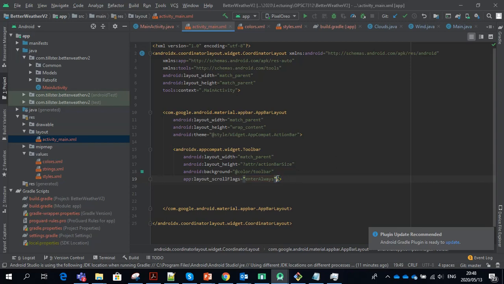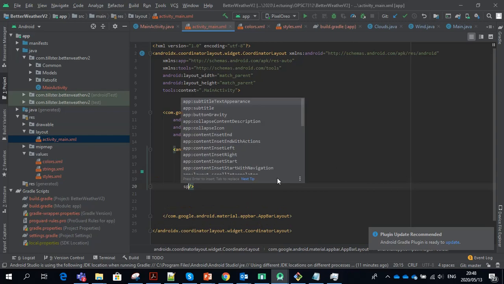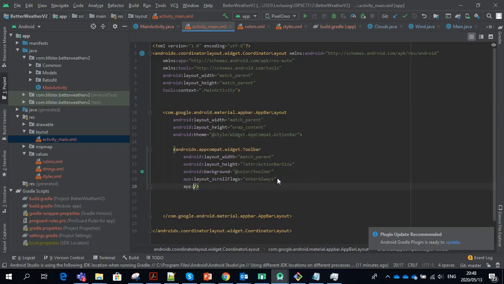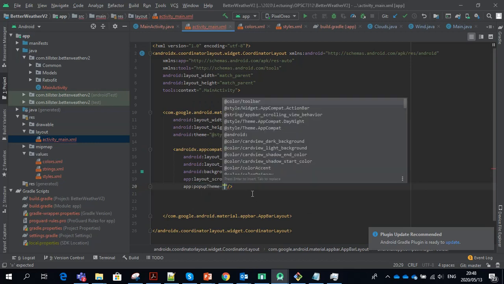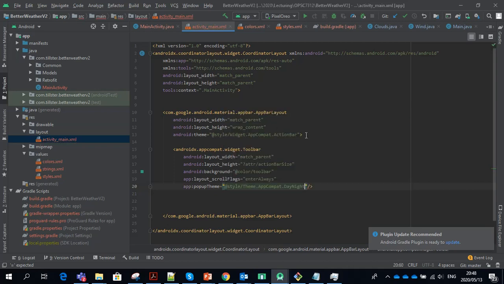And then we want to give him a pop-up theme because remember he pops back up. So we're going to say pop-up theme, and this is also going to be at style. So some stuff will pop up for you here already, and we are looking for at style theme app compat day night because that's just a nice one color-wise. So that is basically what we want in our toolbar.